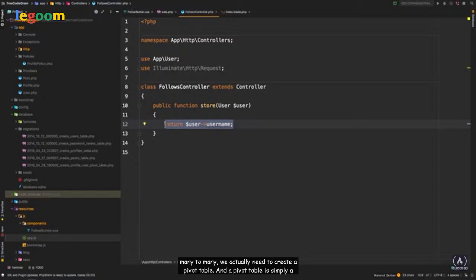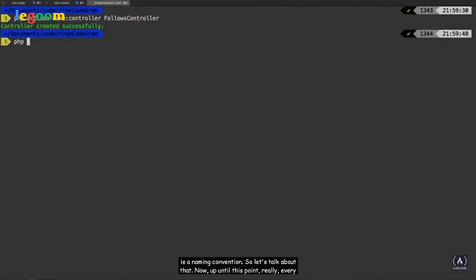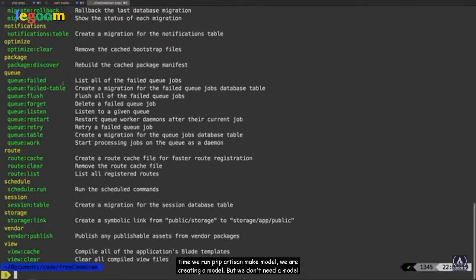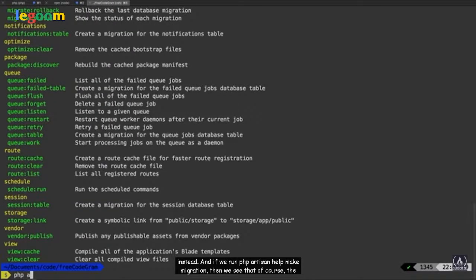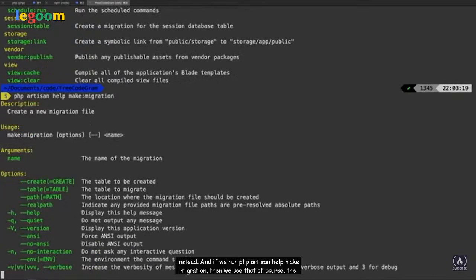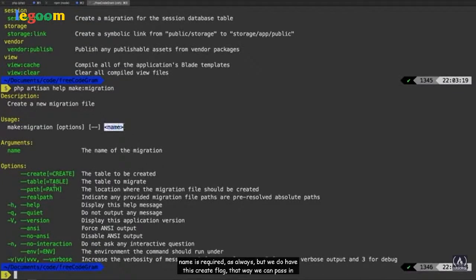And a pivot table is simply a table that holds the ID of the 2 related models. It's fairly easy to set up, but there is a naming convention. So let's talk about that now. Up until this point, really, every time we run php artisan make:model, we are creating a model. But we don't need a model for this one. We actually just need the migration. So we do have this make:migration command instead. And if we run php artisan help make:migration, then we see that of course the name is required as always, but we do have this create flag. That way we can pass in the table that is going to be created.